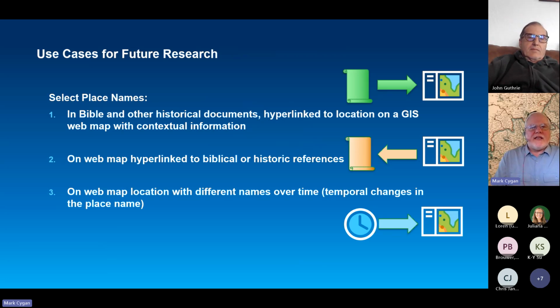I think there are three use cases for future research and work. First would be going from the Bible or other historical documents and hyperlinking to a location on a GIS web map with contextual information about that place. Then the reverse, going from the web map and having it linked to biblical or historical references. And thirdly, place names change over time, so having a time element on the map, where you could look at the different place names and see the temporal changes, would be interesting.